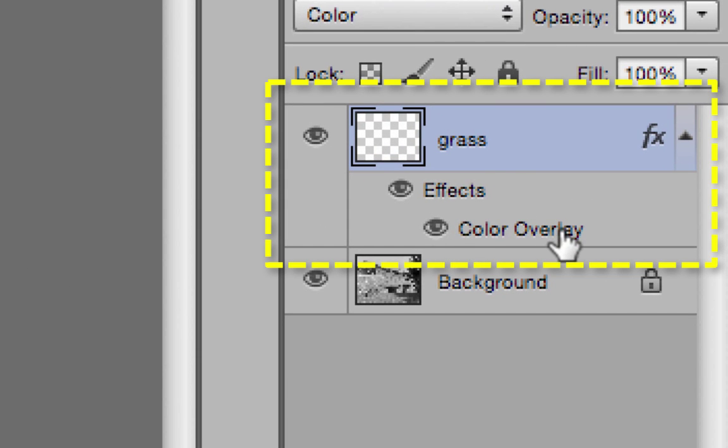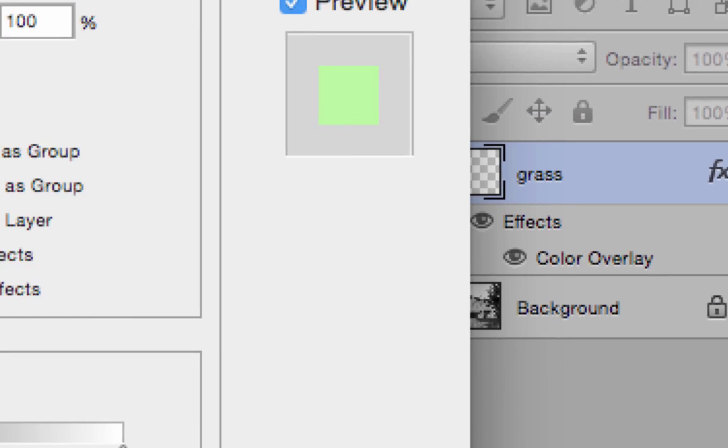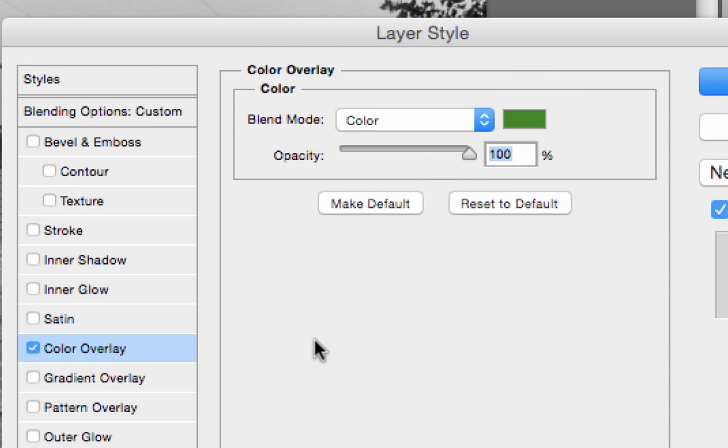It's going to have an effect, color overlay. When you double click on it and you go into color overlay, it should be the color that you plan to color that item, whether it's grass or sky or stone or siding. And also the blend mode should be set to color. And you could always change this color, so don't worry about the color yet.